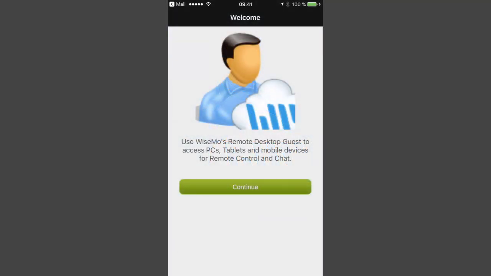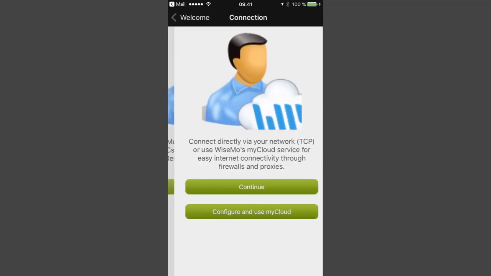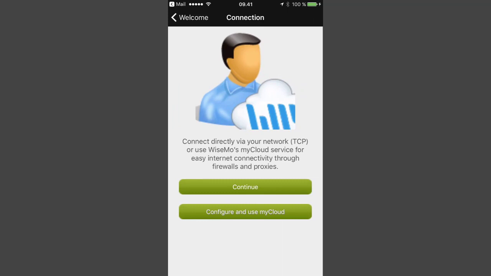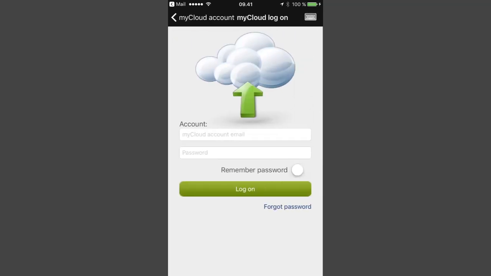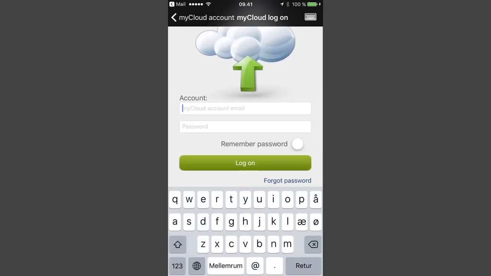Because this is the first time you run the guest, you will be taken through a configuration guide. Click Continue. I'll configure the guest for myCloud, so click the button Configure and Use myCloud. Click the button I have an account. Enter your account credentials. And click Log On.